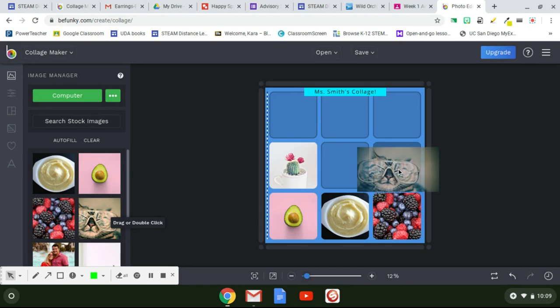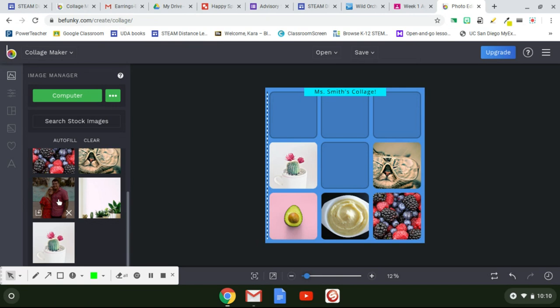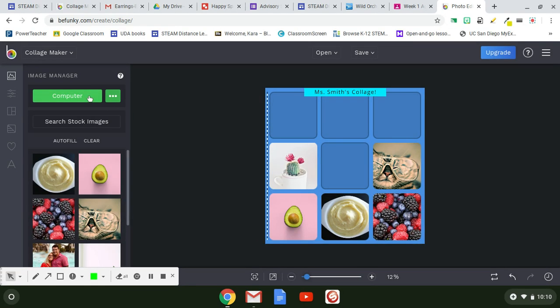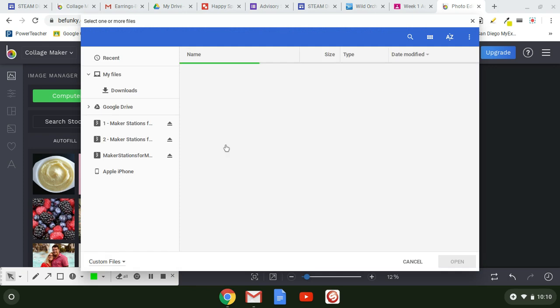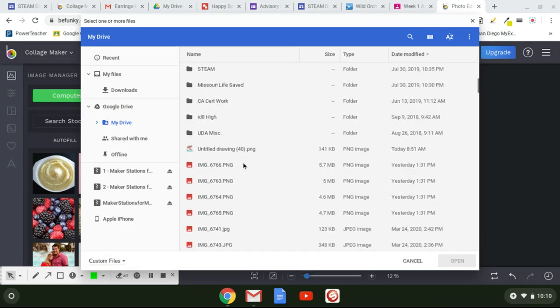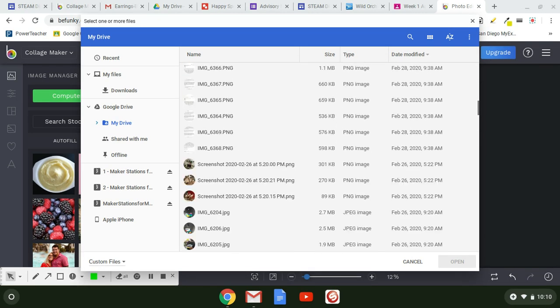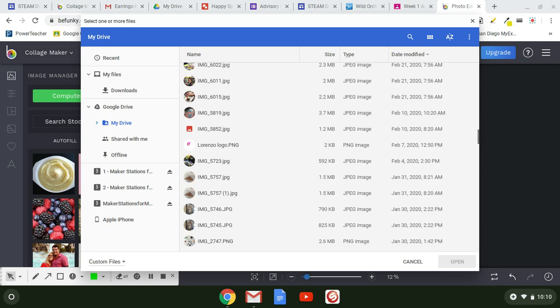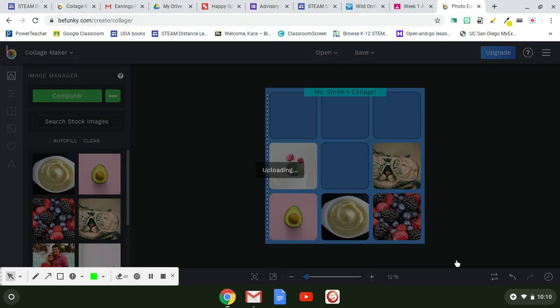Picture of the cat. Okay, so as you can see here, I have a picture of my husband and I, and what I did was I went to computer and I found the image that I've already saved in my computer, and then it saved it. So I'll go back. Oh, that's a good picture. So then I'm going to open it.